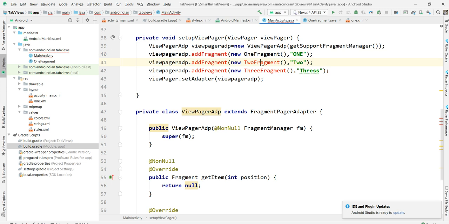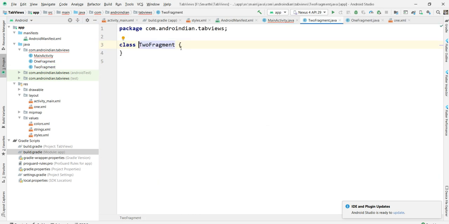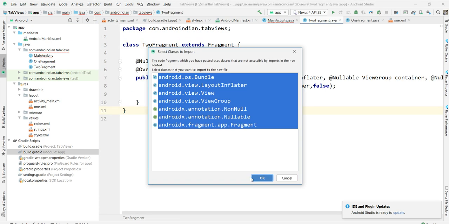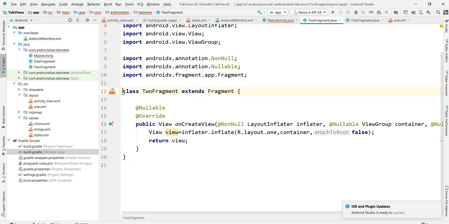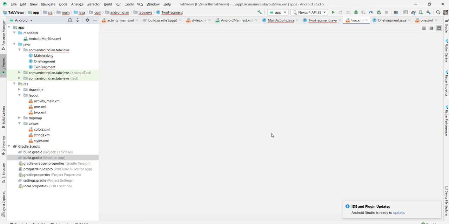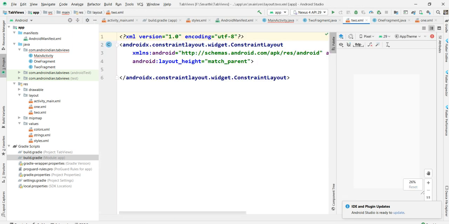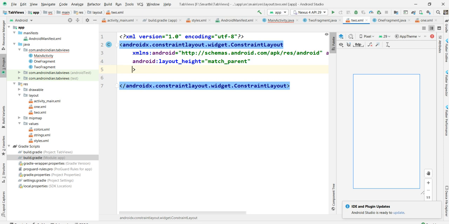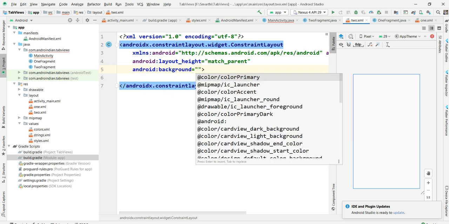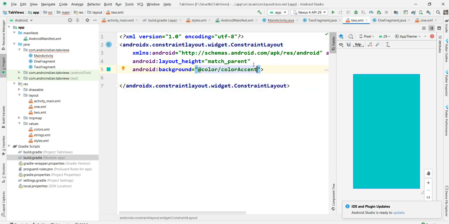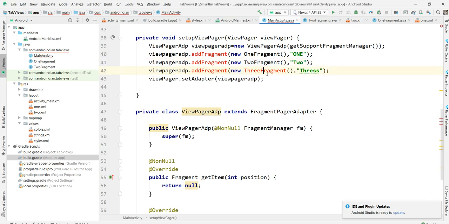Like say, I'm creating one more. Then I paste that entire code and make this public, and in place of this I'm changing it to 2, so we need to create a2. Even for this I'm giving a different color, background color accent. Then last we'll create one more fragment.